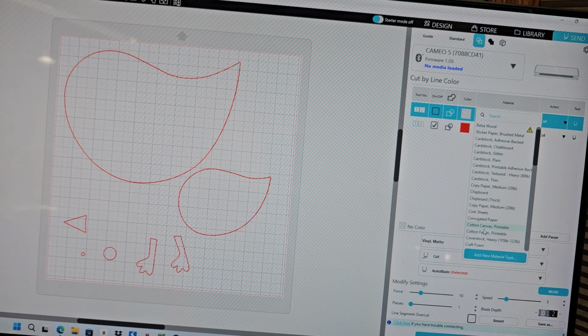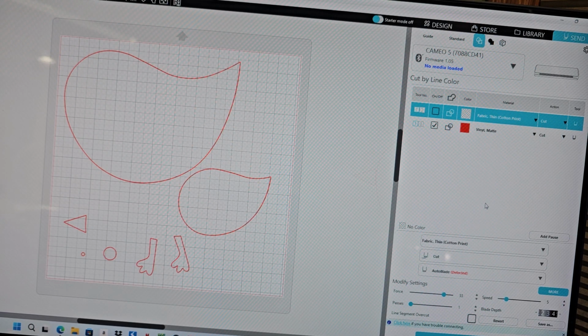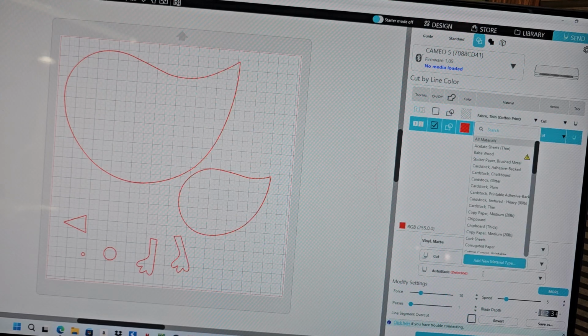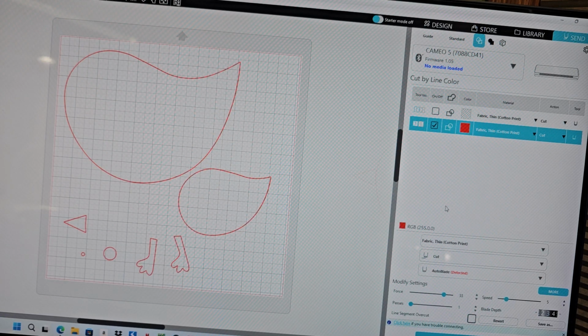Cotton fabric. No. Fabric, cotton print. Here we go. So it will cut it out on fabric, not vinyl. You can cut it on vinyl too, but for this demonstration, we're gonna say we're cutting it out on fabric. So here is our fabric, and here is our image. Now I'm not gonna cut it out right now in this video. I just want to show you how Silhouette Studio works and how cool this is.